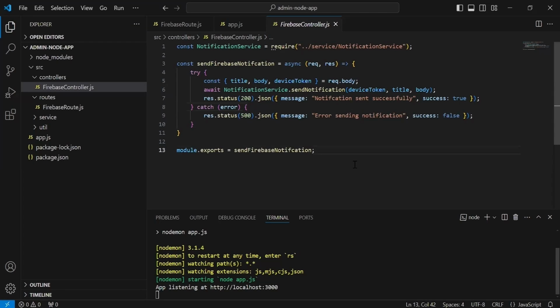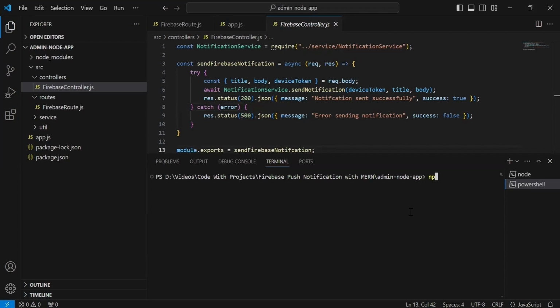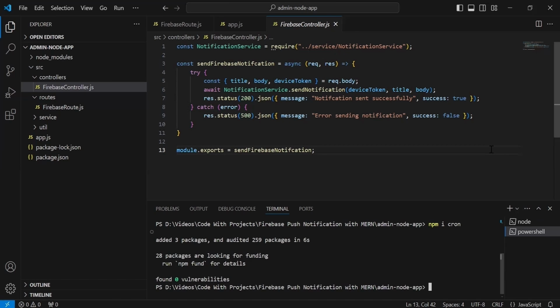As you can see, the Node.js application of the admin. So first of all, I'm going to install the cron in the Node.js project. The command we have is npm install cron. Let's hit enter. As you can see, cron installed successfully in our Node.js project.